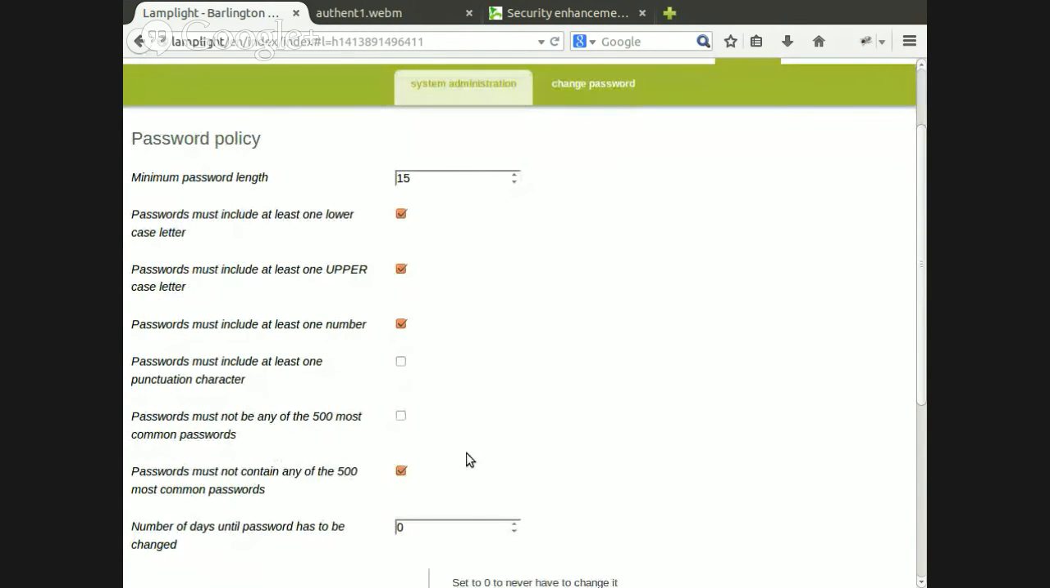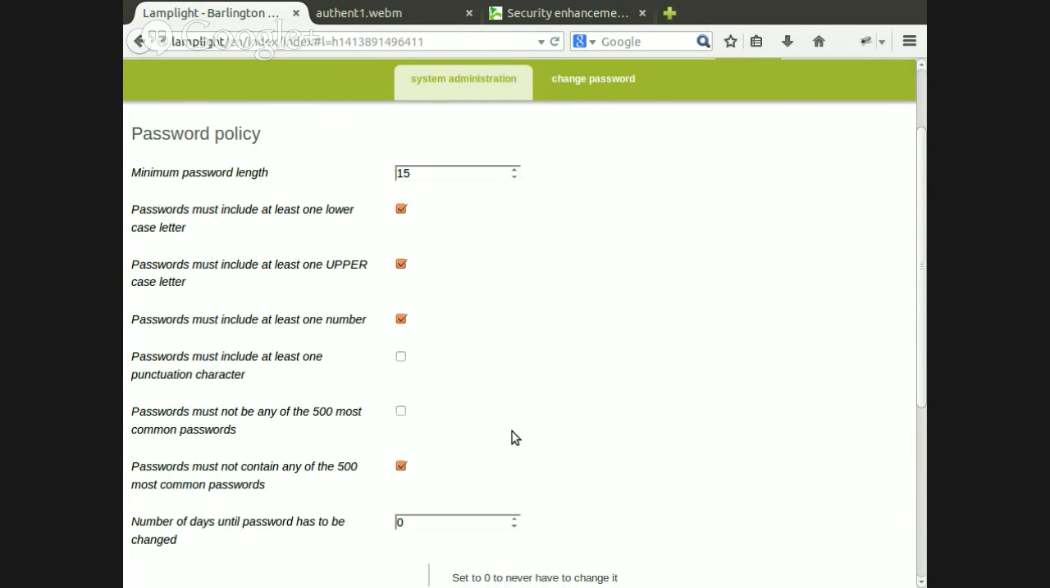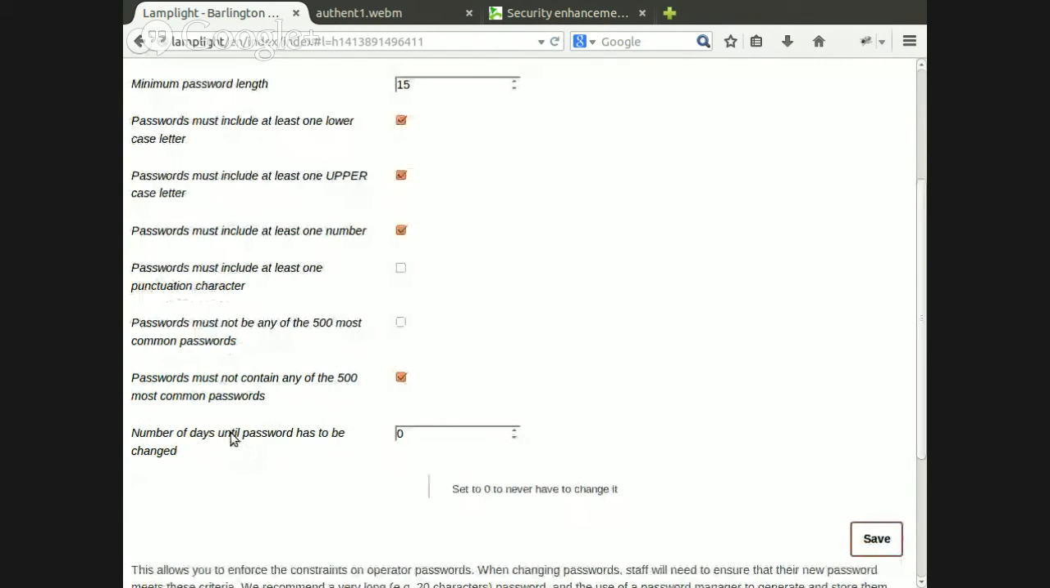We've also got a list of the most common passwords, and so you can make sure that your users' passwords don't include any common words, things like 1, 2, 3, 4 or password and stuff like that. And there's also how frequently passwords need to be changed here. So you can say every 60 days they'll have to change the password. And if you do that, or if you do force someone to change their password, when they log in, they'll get a screen saying, please enter your new password before they can log in fully to Lamplight.